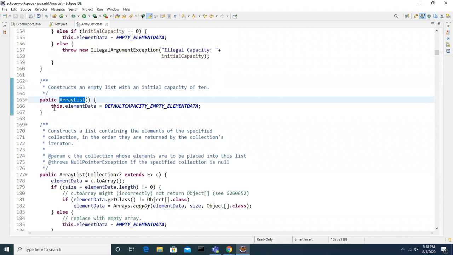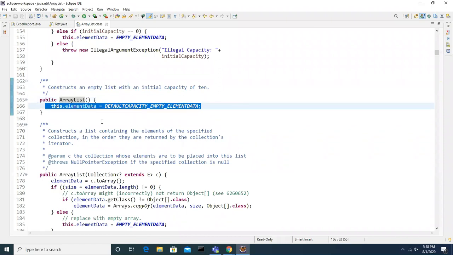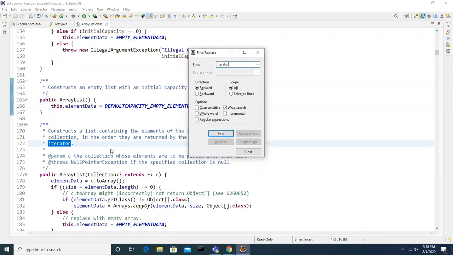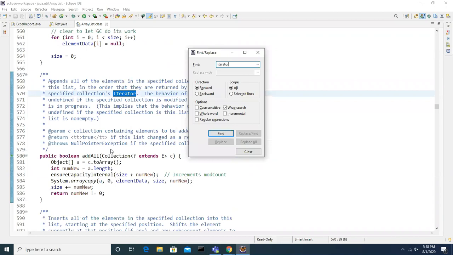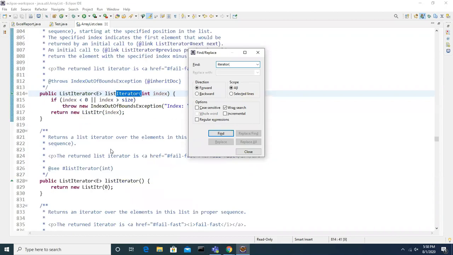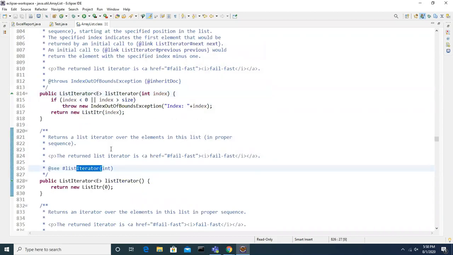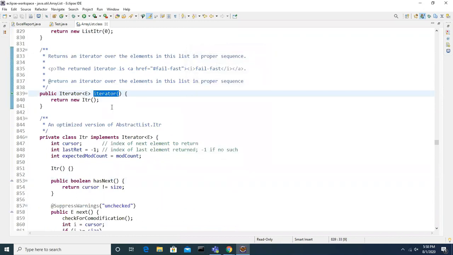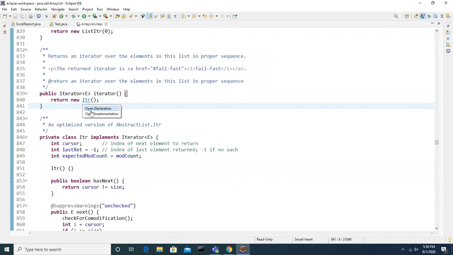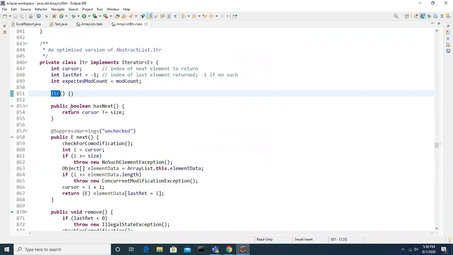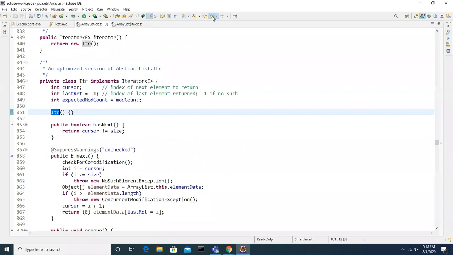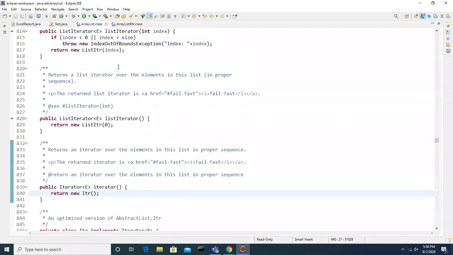Okay, so look at this, the logic. This is the ArrayList. If you go and see the iterator, look at this, there is an iterator method. So here you go. But again, it is calling some other thing. So these are the logic and all. Don't worry about it because it's already implemented. You are just trying to use it.